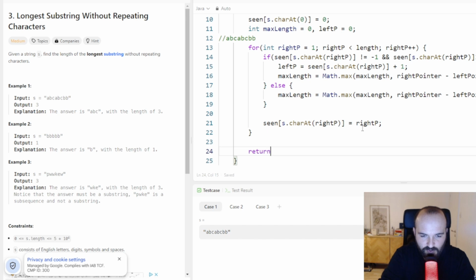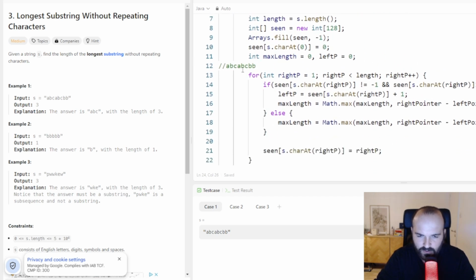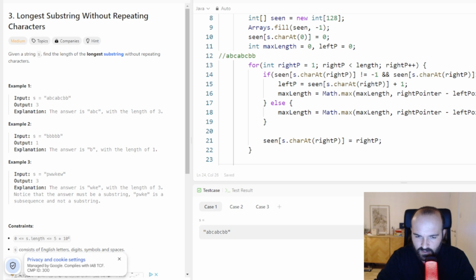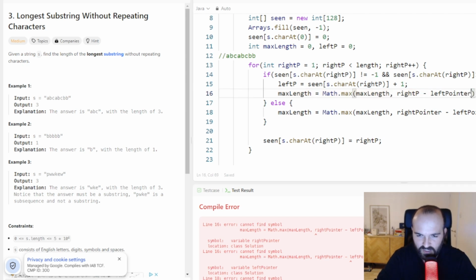And as a last point, we will return our max length. And hopefully we don't have any syntax error or something that we have missed. But let's try and see if it will pass the test cases. Okay, we have some syntax error. Okay, because we were using right p, not right pointer. We can update this. I think we can rerun.